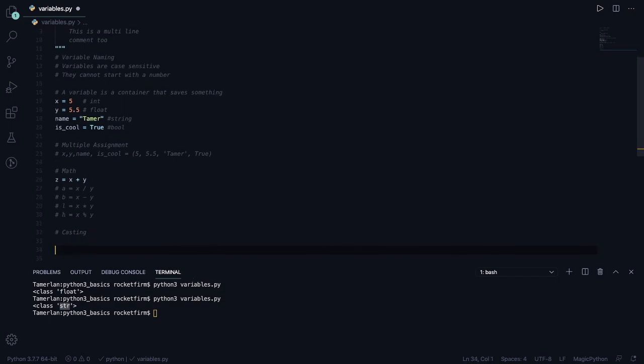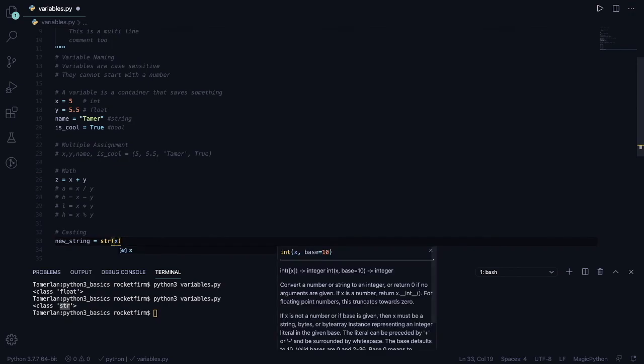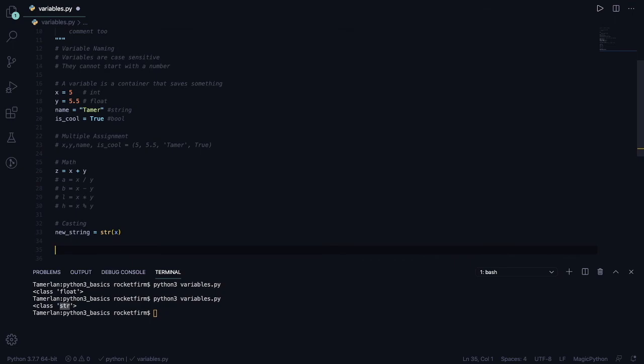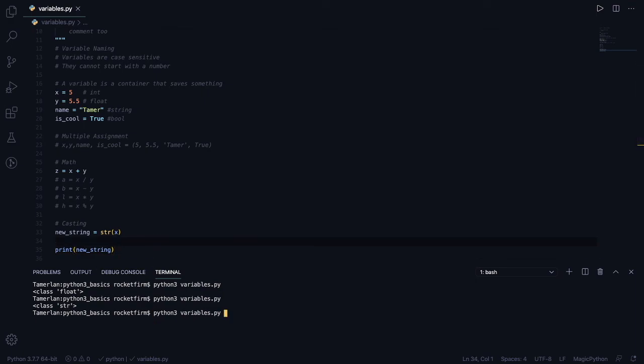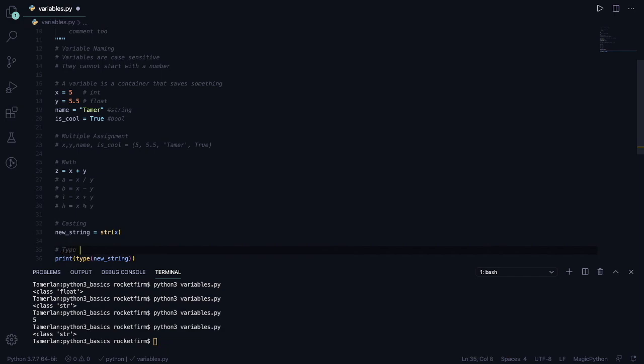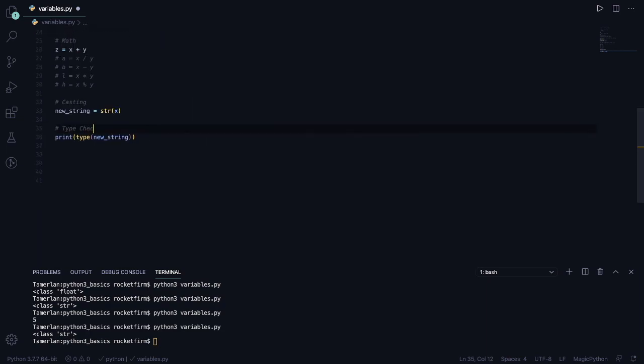I can also do casting. So if I want to change x to be a string of 5, I can simply do new string equal str, that's going to be x. And then we can check the type of new string by print new string. Ah, wait, I'm sorry, I did not check the type. Yep. Class str. Gonna write here type checking.